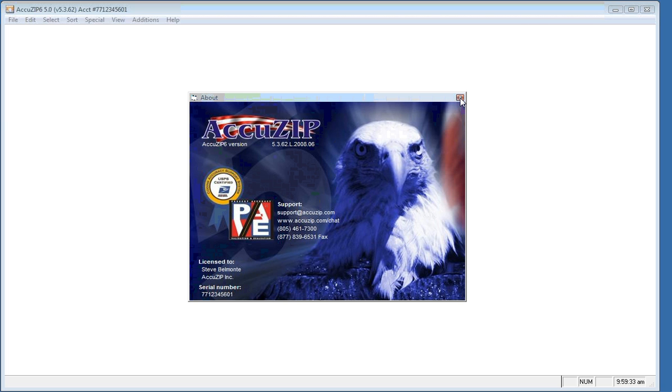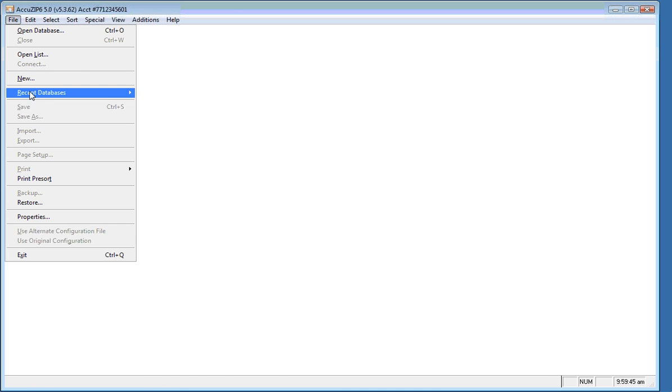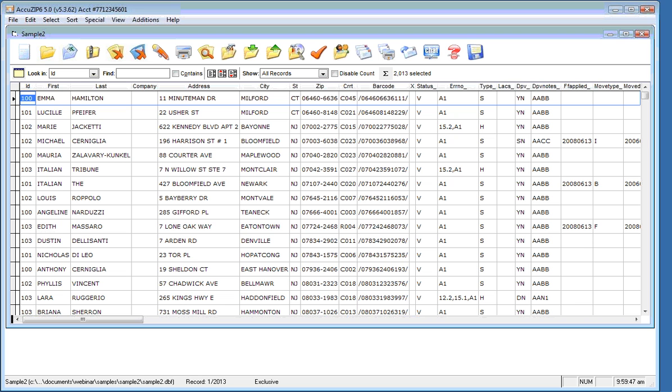And we're going to go ahead and get started first on creating a very simple 2-across label template. Okay, so I already have a database set up, and I'm just going to go to recent databases and open up the sample database. This database has already been CAS certified. It's also been run through NCOA and ANK, so we've got 48 months worth of matches. I've already pre-sorted this list as well.